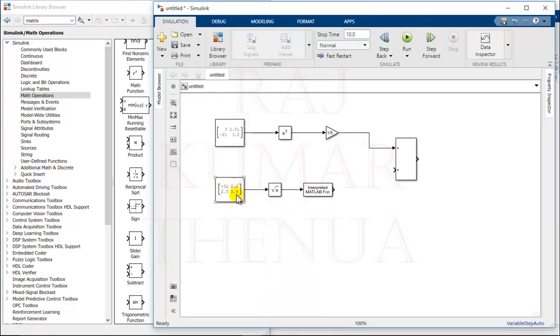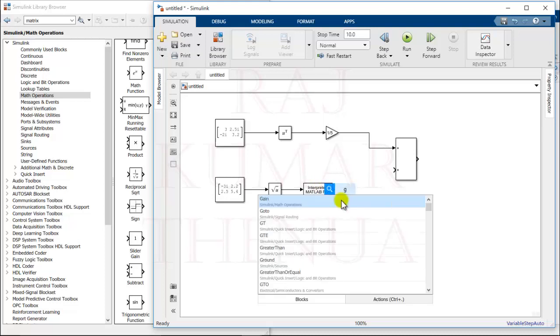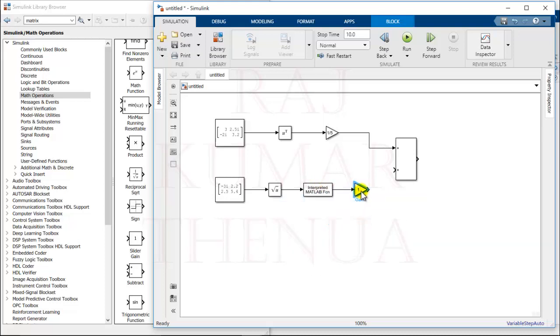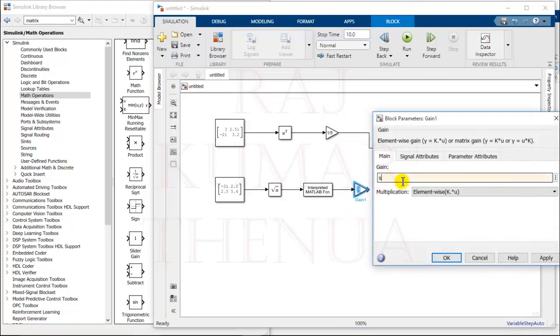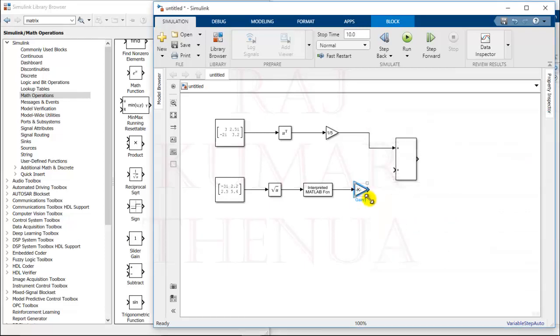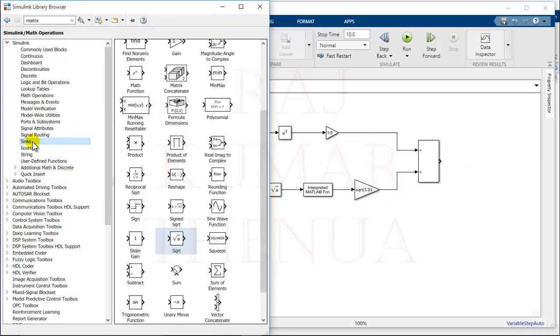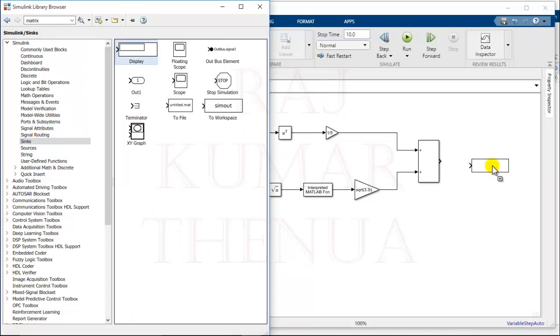Now the elements of this matrix will be square rooted. After that we are taking the inverse. Okay, and finally we are multiplying with the gain. So the value of the gain block is sqrt 3.3i, right? So we can increase the size to visualize, and now you can connect this. Okay, and we can connect one display from the sink just to check the output.